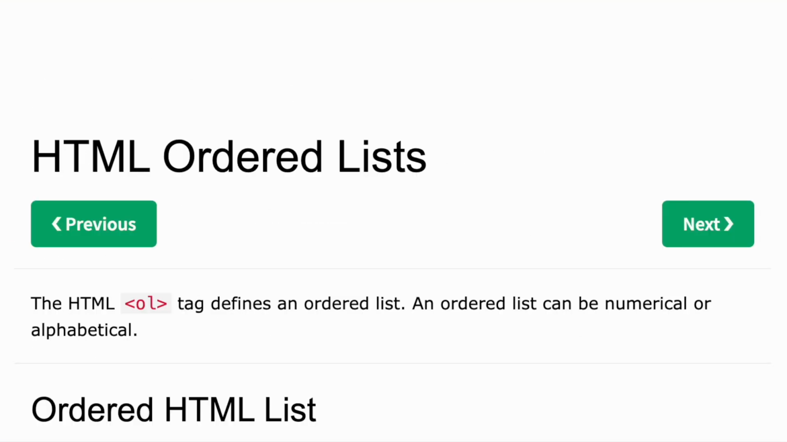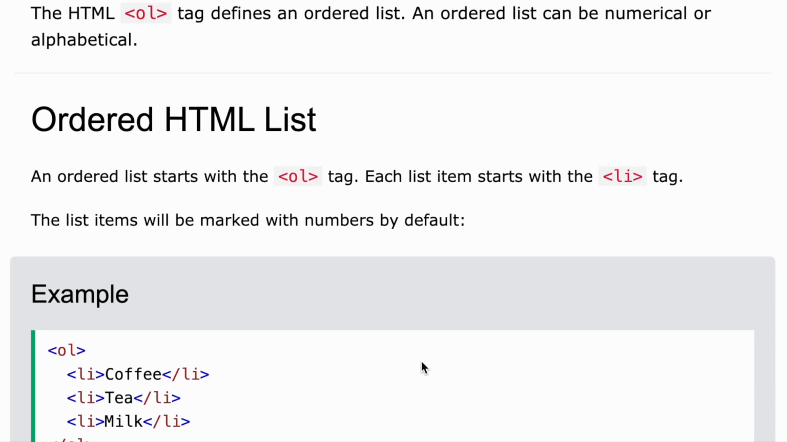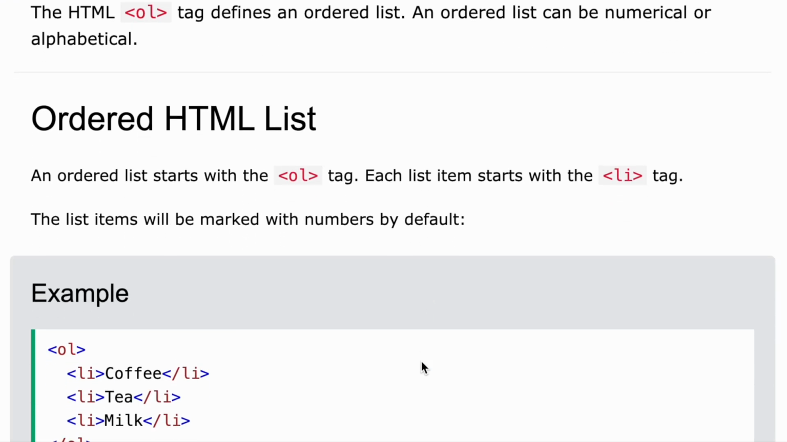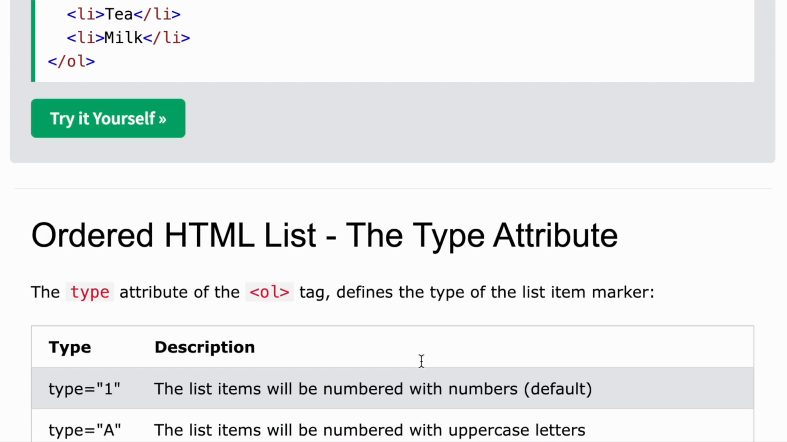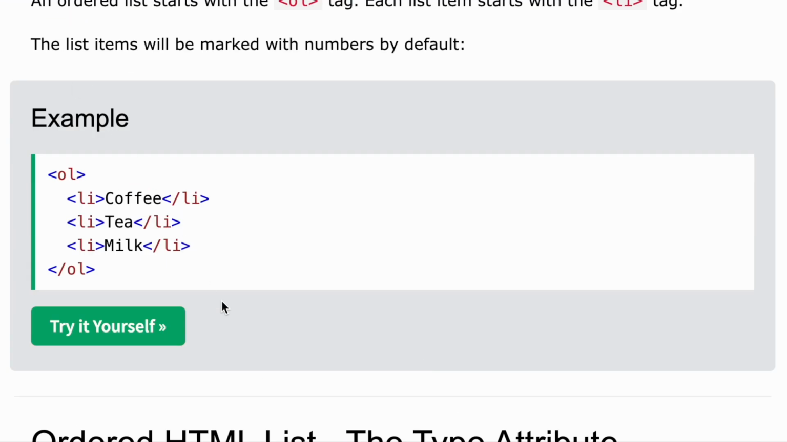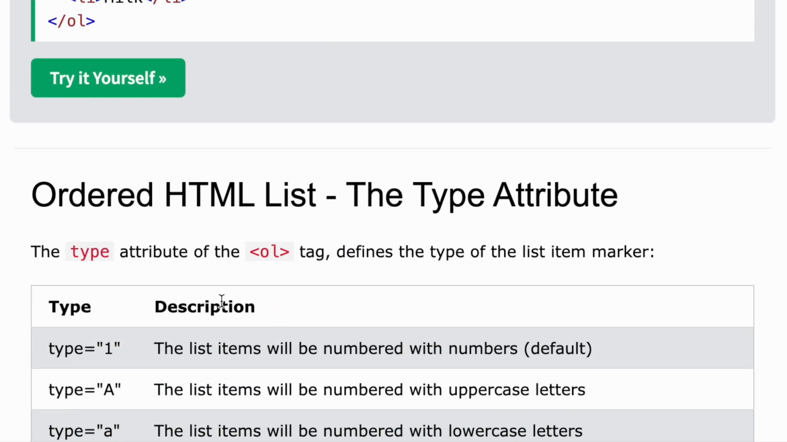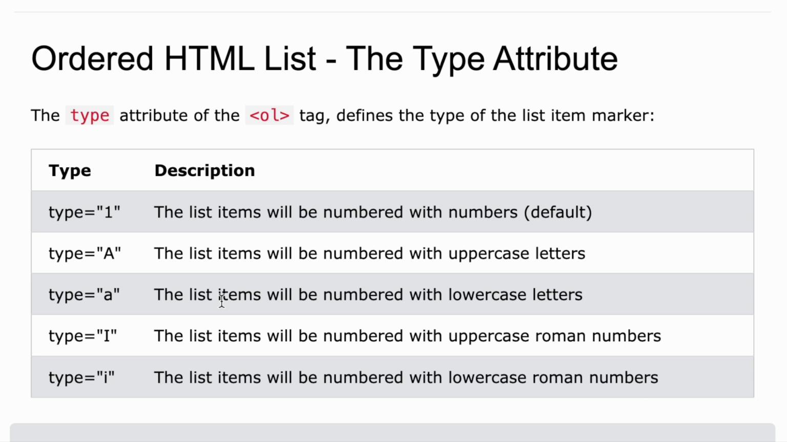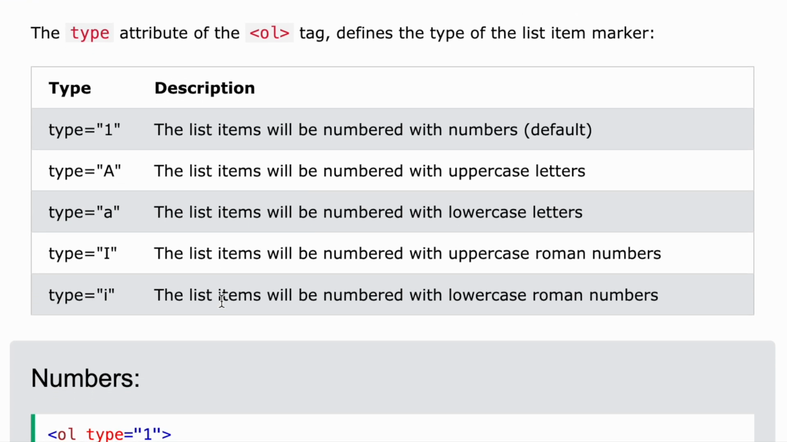So now let us also talk about the ordered list. For the ordered HTML list, we have already discussed the OL tag and the LI tag. So we have already seen this example. Now if we talk about the ordered list, there are numbers, uppercase letters, lowercase letters, and there can be uppercase Roman numbers and lowercase Roman numbers. So you just have to tell the type.